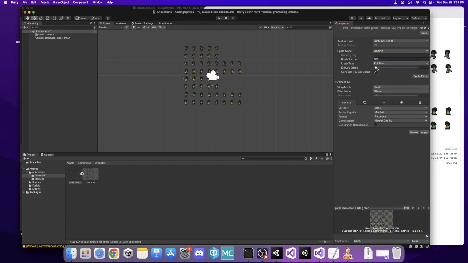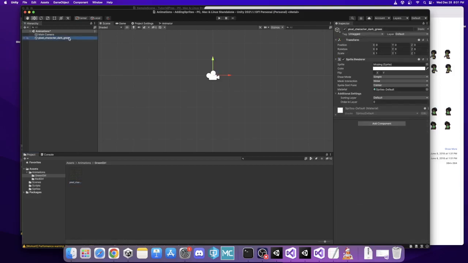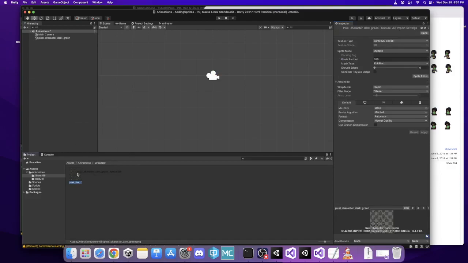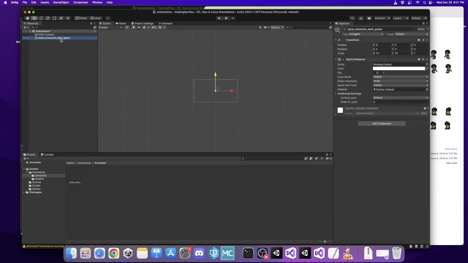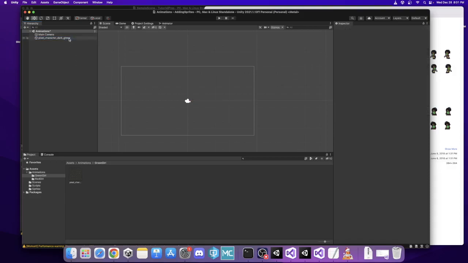As usual, I'm going to full rect, I'm going to switch the extrude edges to 0, and I'm going to turn off the generate physics shape. I'm going to go ahead and hit apply. However, if we zoom in on this, actually, I'm just going to change the scale again. It is still registering as basically all one sprite. Oh, it doesn't know what sprite it is. That's why this is happening. So I'm just going to go ahead and delete this out of the hierarchy for now. We don't need that there.